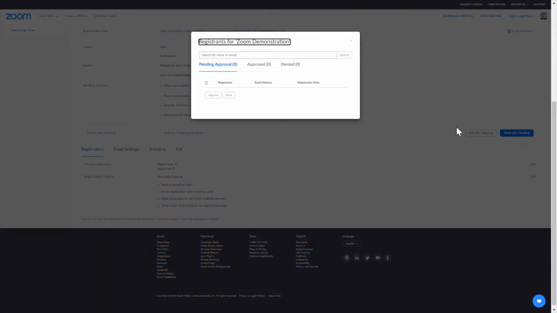We have our pending approvals for anyone that registers, and we can approve or deny them. Then when they're approved, they move to the approved section where we can cancel their registration or resend that confirmation email. And then we have denied. Here we can either reapprove the registration or just have a list of people that have been omitted.